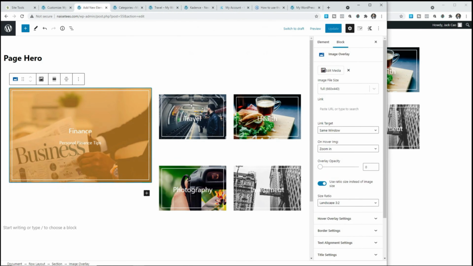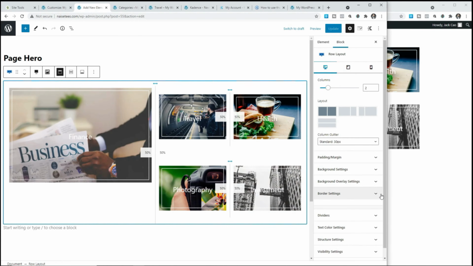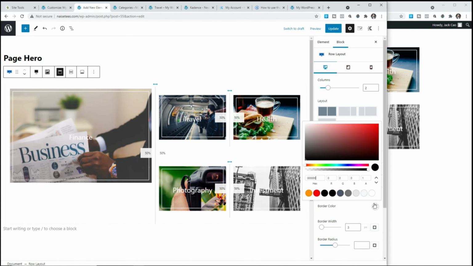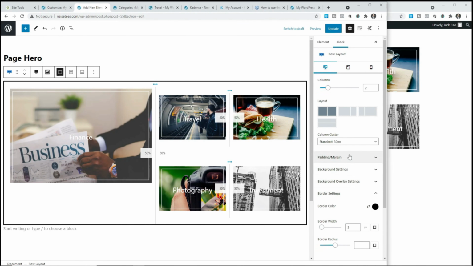Let's click on this. Under image overlay, you can see all the layers over here. Let's select this row layout. So now let's add a border, and this is only for illustration purpose. So let's say the border, we want to have it maybe 3, and the color, we want to change the color of the border to black so that we can see the differences. Now, let's go to padding and margin.